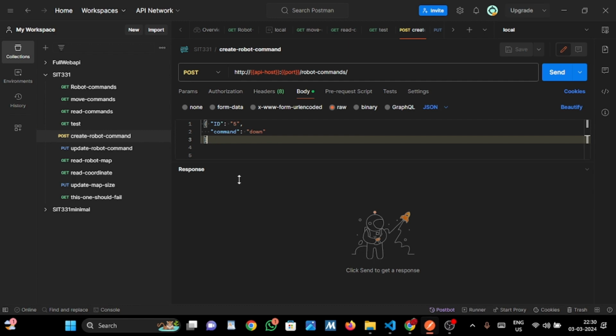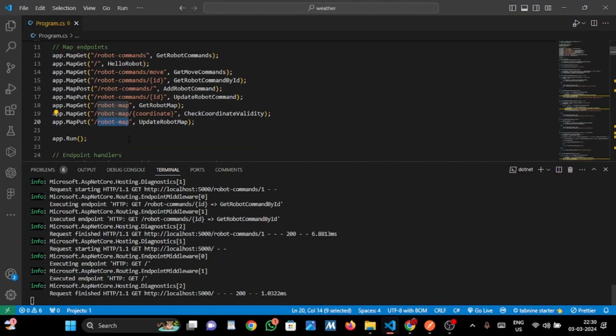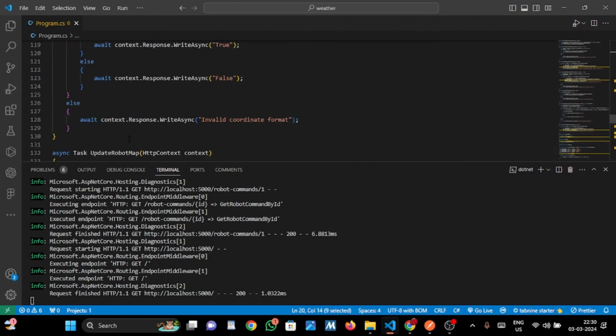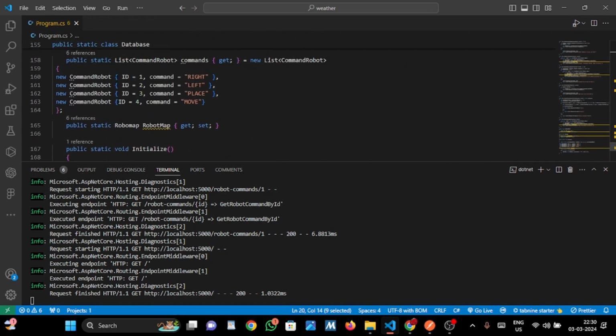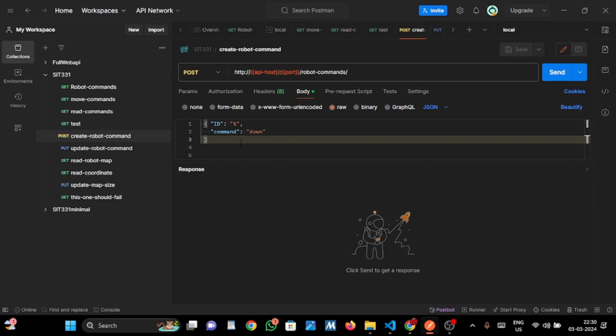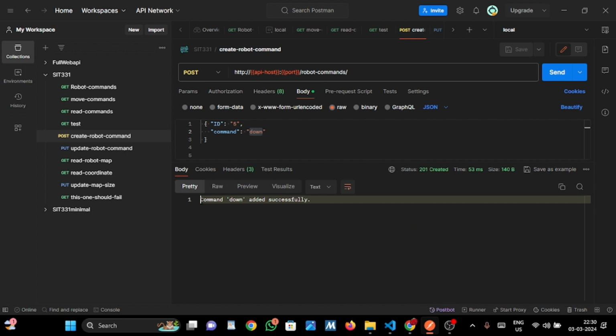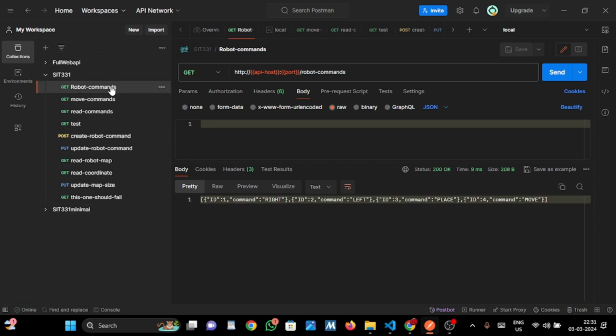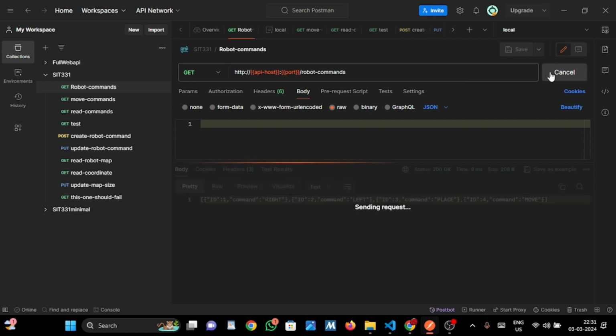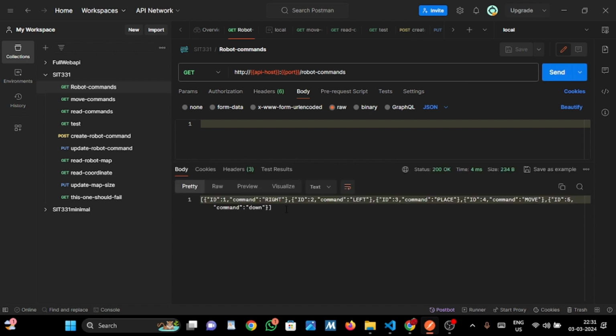I have added a new command. Like in my code, I was having just four IDs. Now I have added a new ID, that is ID 5, with the command down. And I would be sending it, and now it would say that command down added successfully. Now if I go again into the robot commands and send it again, then the ID 5 is also added here.